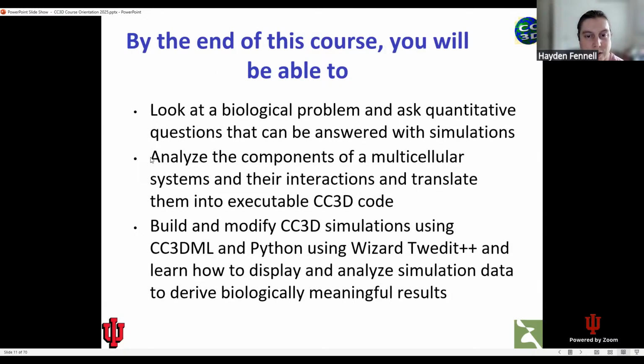Then you'll learn to analyze the components of multicellular systems and their interactions and translate them into executable CC3D code. So you'll learn how to actually write CompuCell code to model the systems that you're interested in. And you'll also learn how to work with your CompuCell simulation, and how to display and analyze simulation data to derive biologically meaningful results.